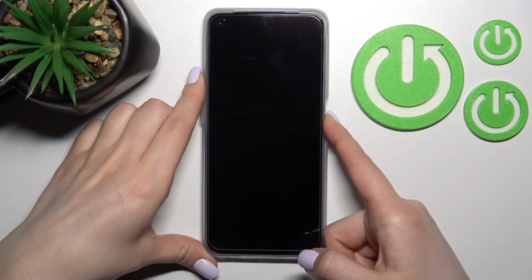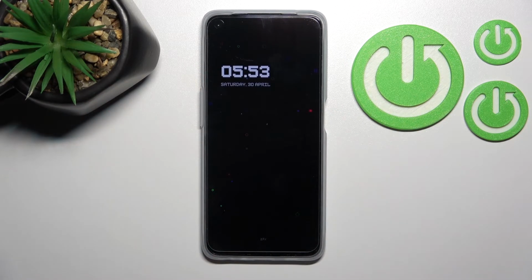So that's it, that's how to customize the always on display feature on our OPPO device.